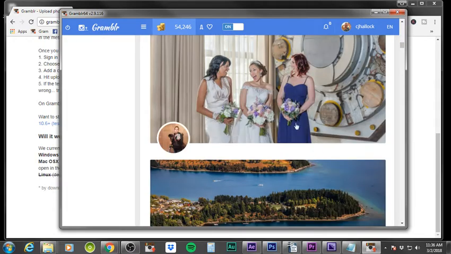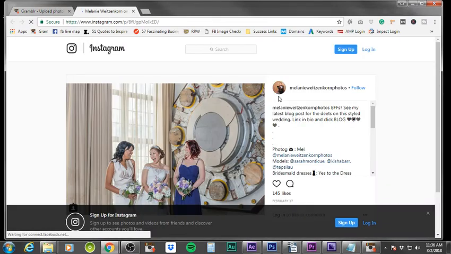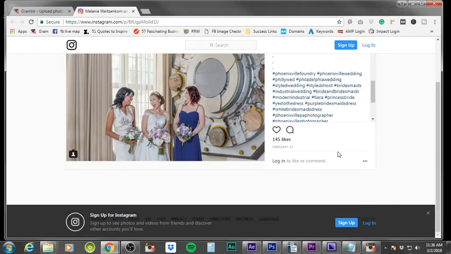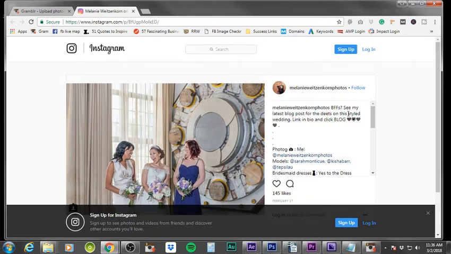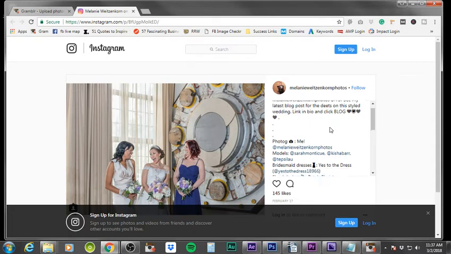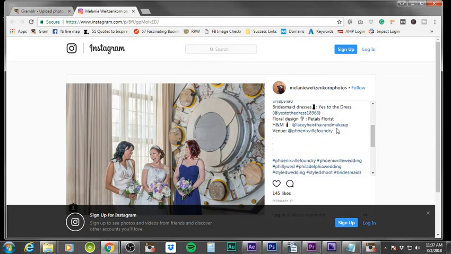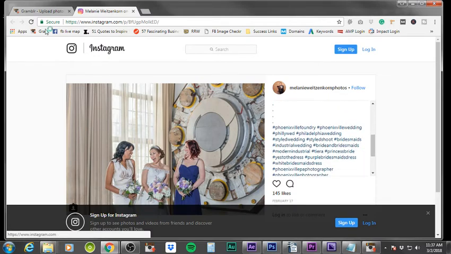This allows you to go through and engage with them if you want by clicking on the images, and then it'll showcase what the images are. Of course, you see here, BFFs. It's a wedding photo. Give some credits to the photographer. Actually, it looks like this is the photographer's post. And then it shows their hashtags.